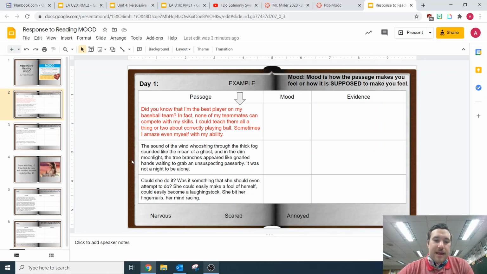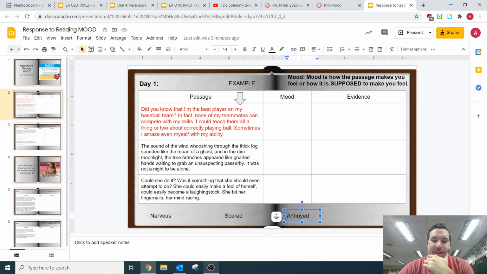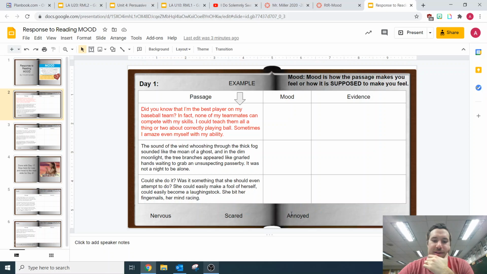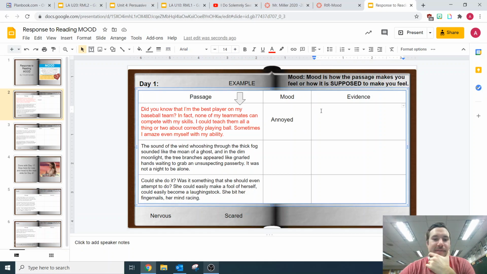So after reading that passage, we're thinking, okay, did that passage make me, the reader, feel nervous? Did it make me feel scared? Or did it make me feel annoyed? Well, I think that made me feel a little bit annoyed. As I was reading it, I was like, wow, this person really thinks highly of themselves, and they think they're the best person in the world. So now I need to come up with some evidence as to why I felt that way. Your mood might be different than someone else's because it might have made you feel differently.